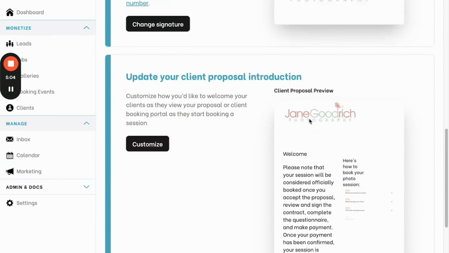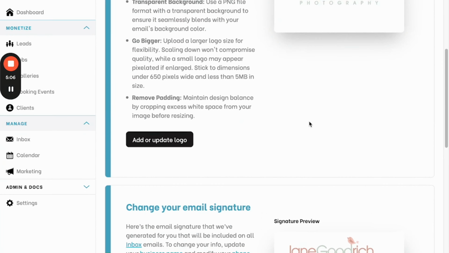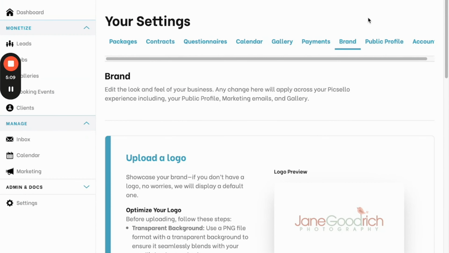It actually looks a lot better than the preview is showing. But that's the first thing I would recommend: coming in and updating your logo.